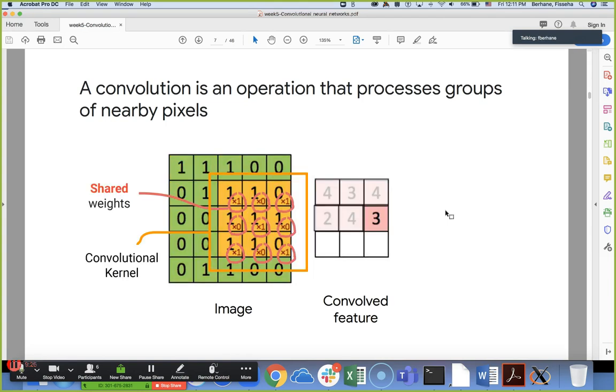Okay, so this is what it is doing. We have the image and we have that filter. We also call it a convolutional kernel, and the values that are shown by the subscript are the weights, and the weights are shared, as we said. We just have to learn these values.